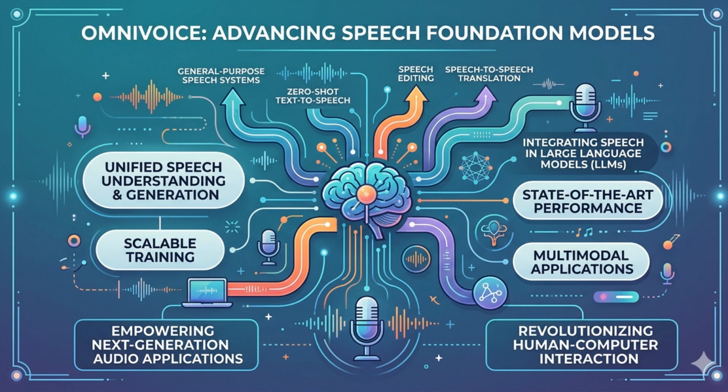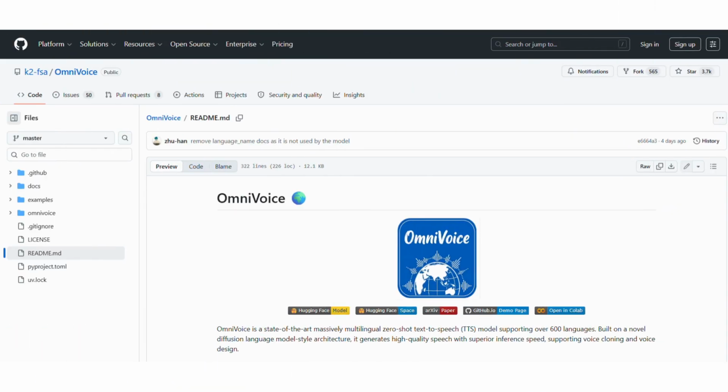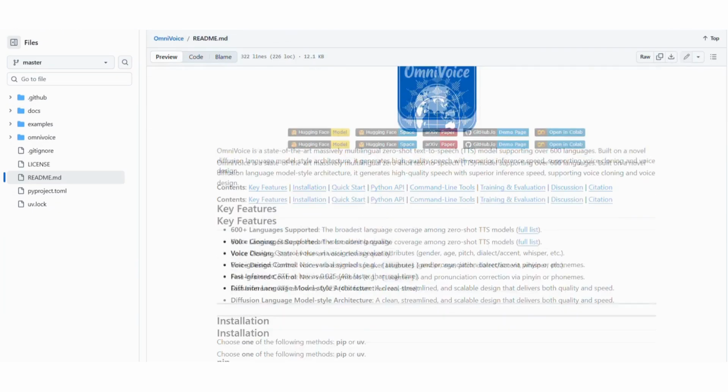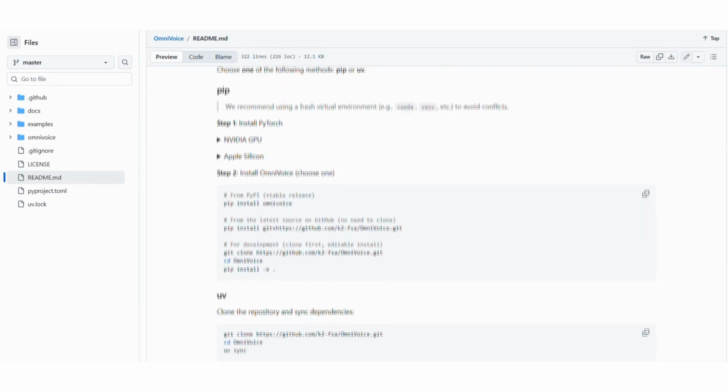Imagine a world where your voice doesn't just speak, it understands, adapts, and responds like a human. Today, we are diving into a fascinating paper titled OmniVoice by researchers including Zhengyong Chen and team. This isn't just another speech model, it's a step toward truly unified voice intelligence.